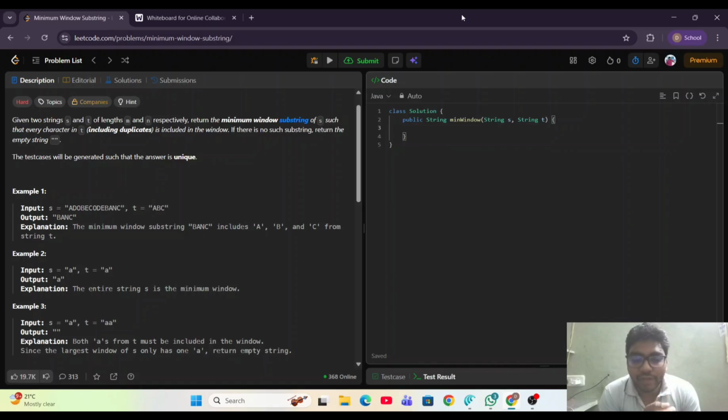And now we are tackling the Minimum Window Substring problem from LeetCode. The goal is simple, but the logic is deep. Here they have given two strings S and T. Find the smallest substring in S that contains all the characters of T, including duplicates. We'll be using the sliding window approach with two pointers and two hash maps. This allows us to solve it in linear time, order of m plus n, which is the most optimal way to do it.